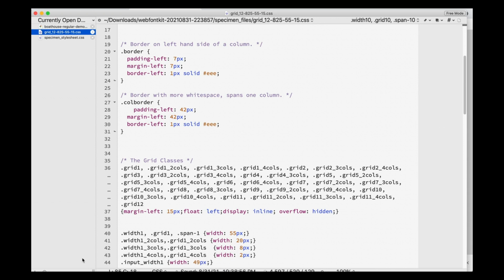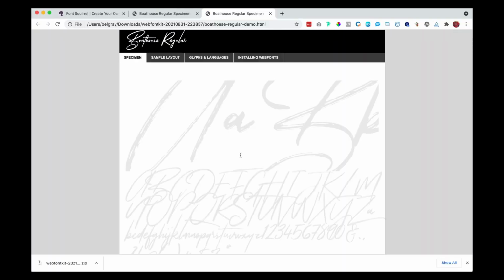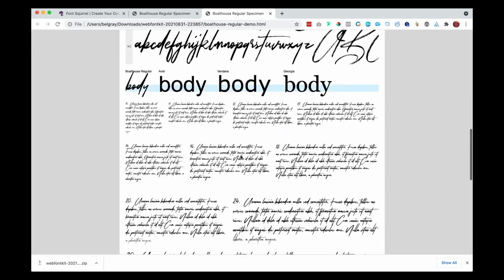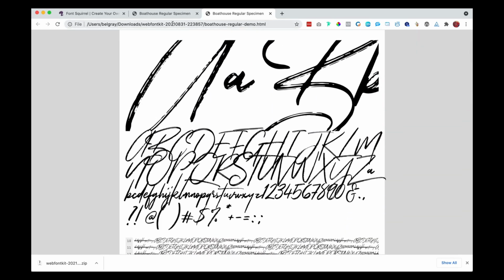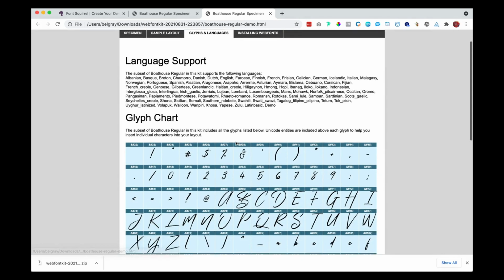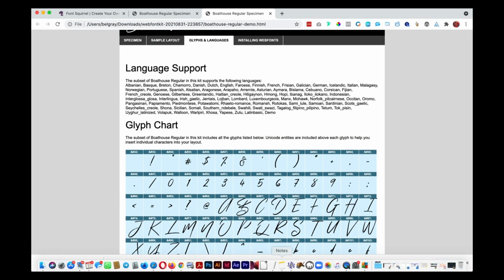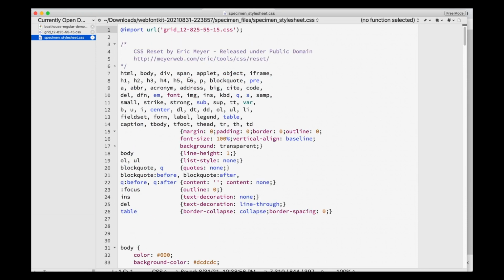So if we look again at that HTML page, basically the grid of this page is being determined by that grid CSS file. So for instance, the grid on here in the glyph chart, that's all being determined by these three files: the HTML file, the CSS file that's a grid, and the CSS file that's a specimen style sheet.